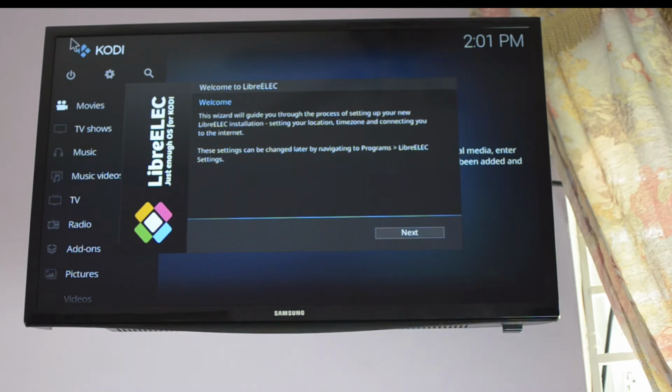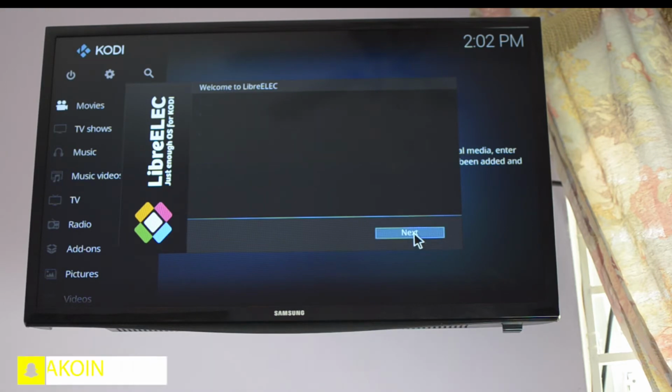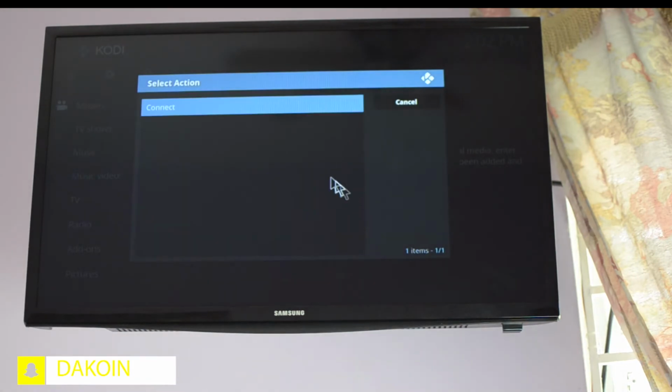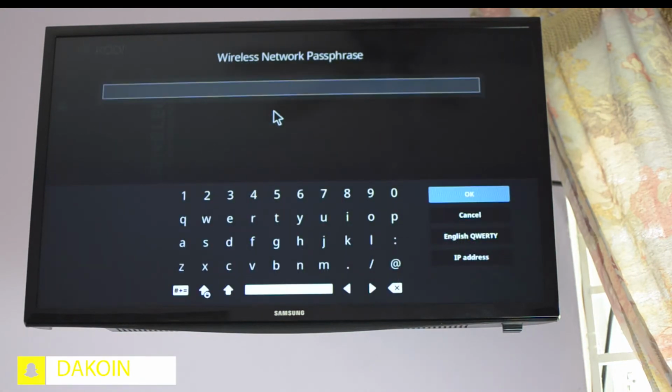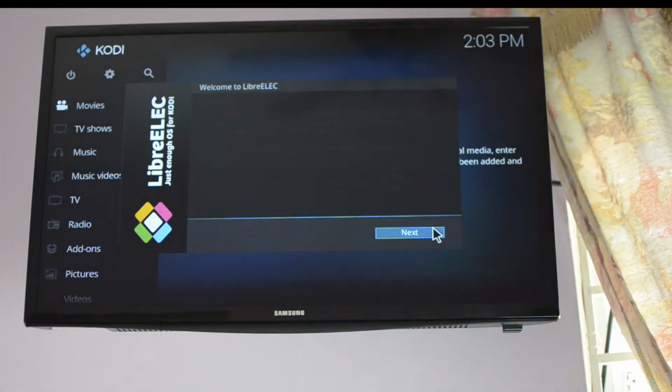All right, let's go through the wizard. The wizard will guide you through the process of setting up your new LibreELEC installation. Select your location, time zone, and connecting you to the internet. All right, so go ahead, click on next. That one there, click on connect. I'm gonna go ahead and put in my password again. Go ahead, click on next.